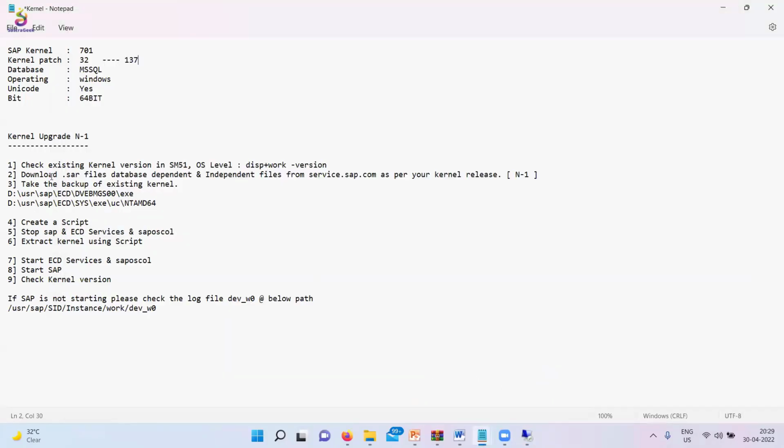Now the second step is to download the SAR files, database dependent and database independent files, from service.sap.com, as per your kernel release. So how will I download these files? I will go to service, so now it has been changed to support.sap.com.